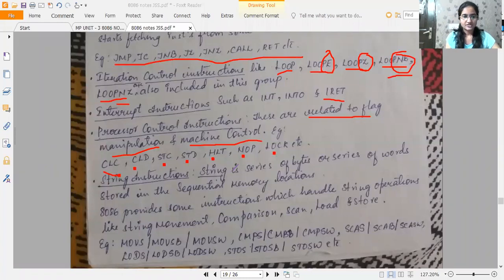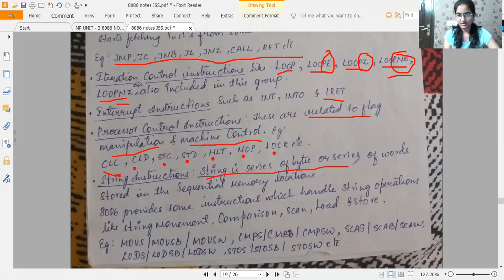Let us continue with the next subheading, that is string instructions. All right. One thing that you have to understand in string instructions is that a string is a series of bytes or a series of words stored in sequential memory locations. 8086 provides some instructions which handle string operations like string movement, comparison, scan, load, and store.